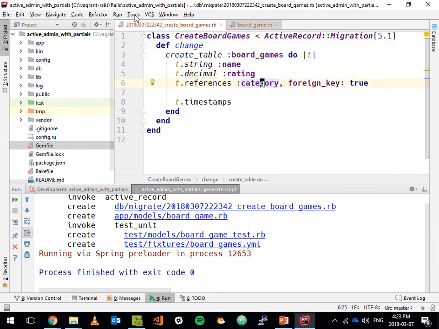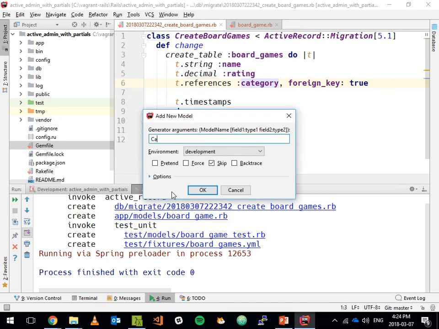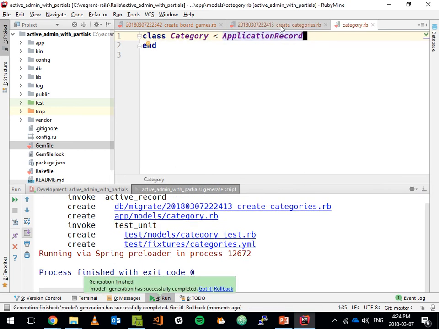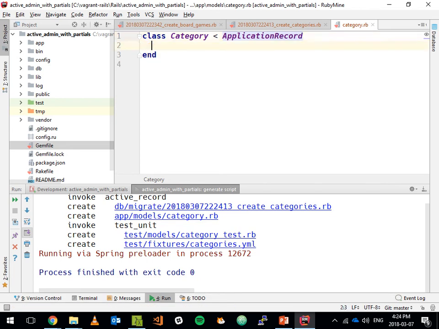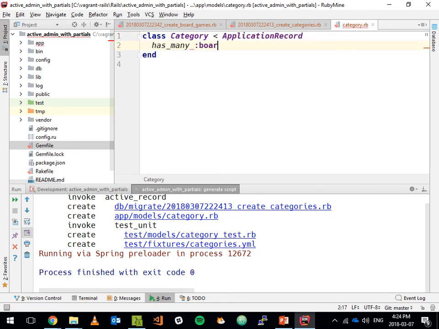And I can make another generator for a model for the category. And the category is even going to be simpler. It's only going to be a name of type string. And the only thing I need to do manually here is, after creating the category, I have to specify that it has many board games.